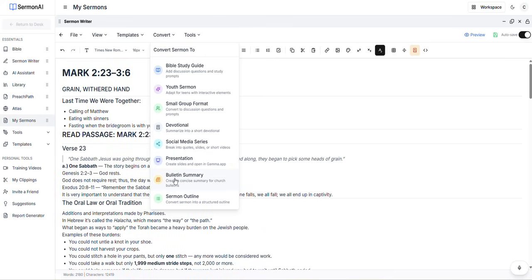You can also get a bulletin summary. Just turn your entire sermon into a bulletin announcement that will engage your congregation, and they can follow along when you're preaching. And then finally, a sermon outline. With one click, I can take an entire manuscript sermon and turn it into a nice, preachable outline. So those are your convert tools.